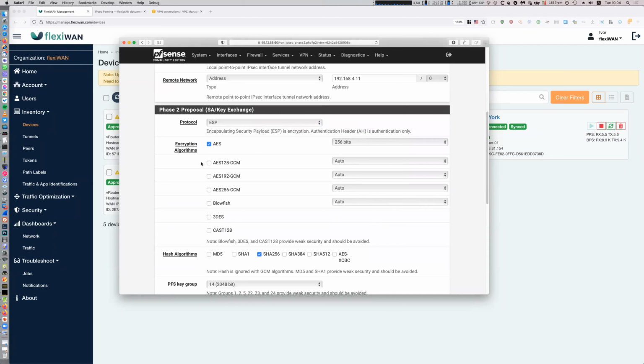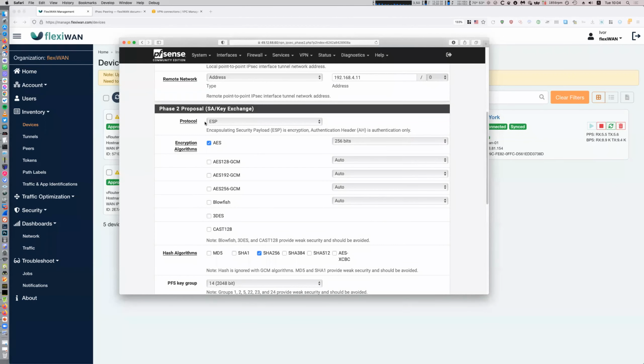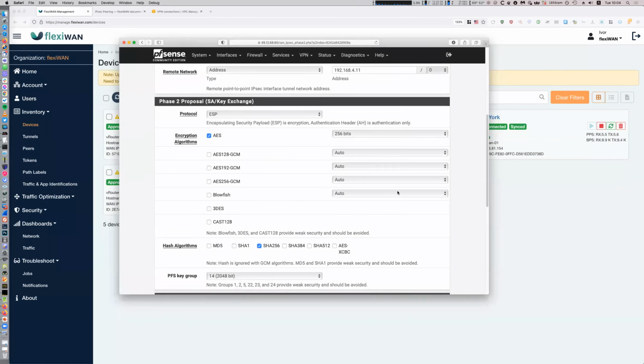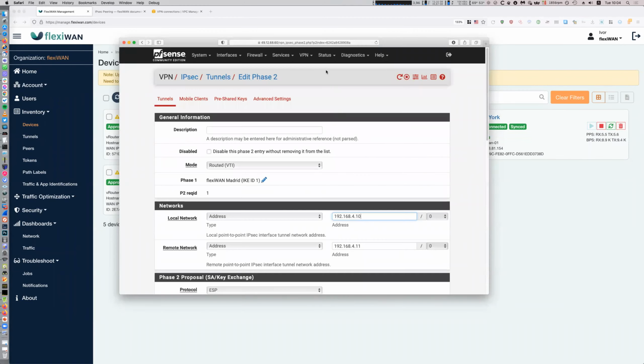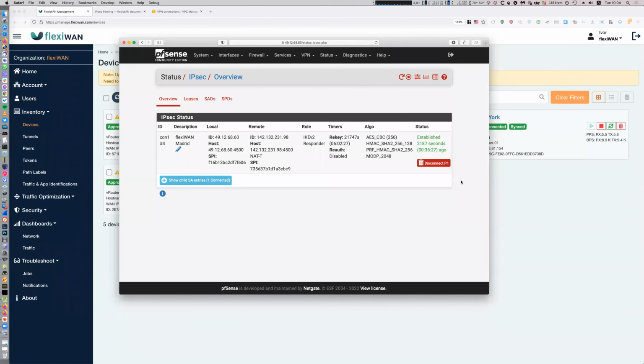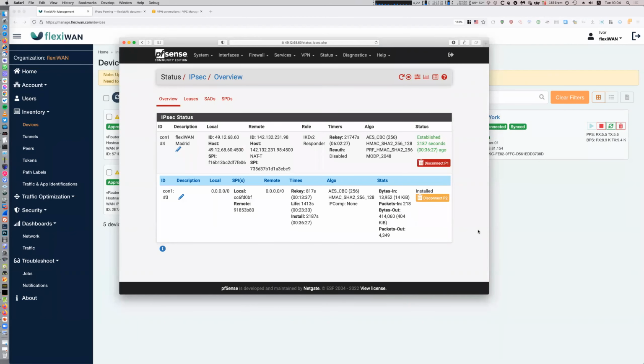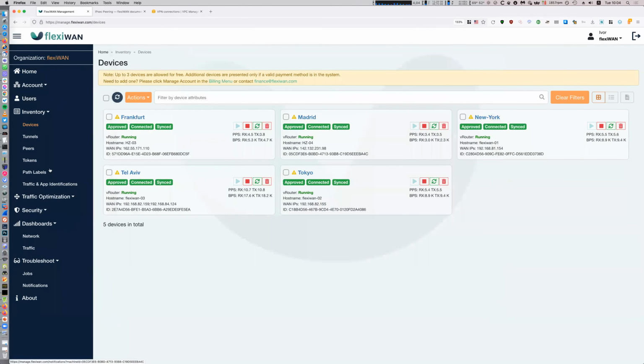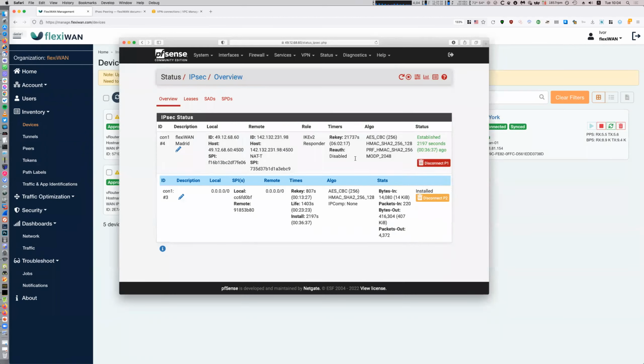Also, pay attention to use ESP, AES 256 under the phase 2 proposals. By default, it's 128 on pfSense, so just switch it to 256. Keep everything else as default. Then when we go to status IPsec, you can actually see that we have already connected to the Madrid device, and we have everything connected.